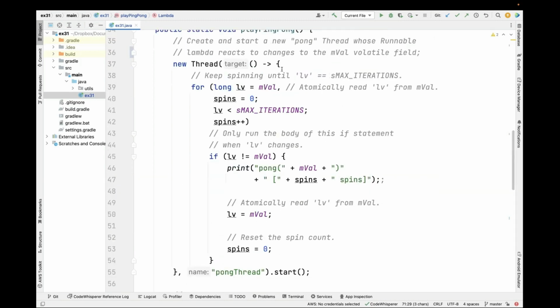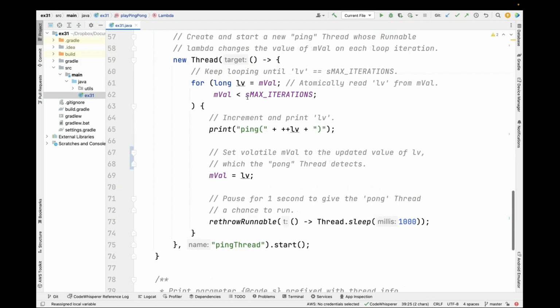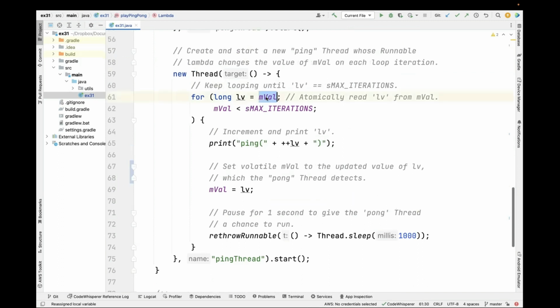Here's what the pong thread does. Now the pong thread, it's a spinning Jenny. It's going to spin like mad. And so what it's going to do is keep spinning until LV equals S max iterations. But it's only going to increment LV every time mval changes. So here's what we do. We start LV at 0, just like we did down here. So this starts at 0.